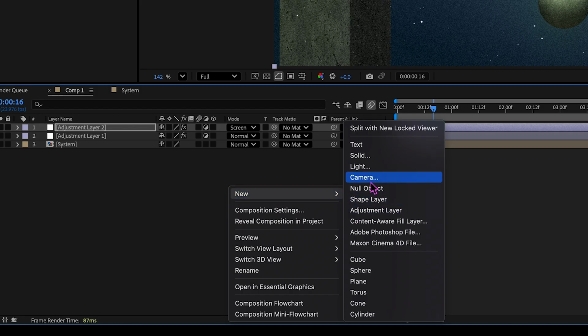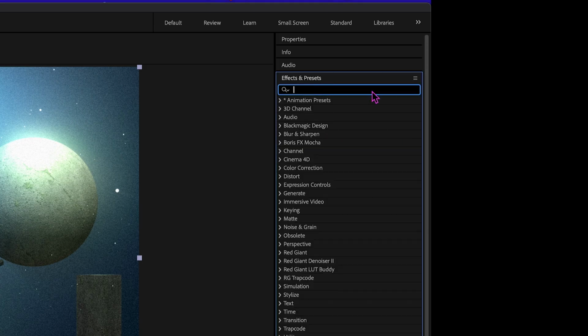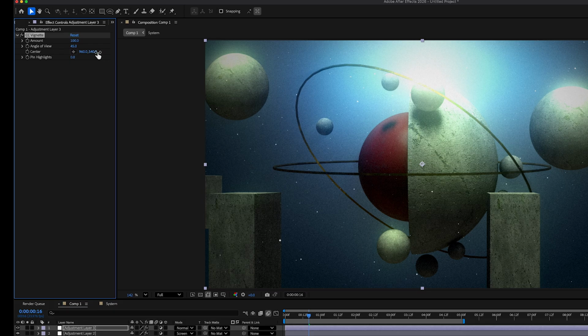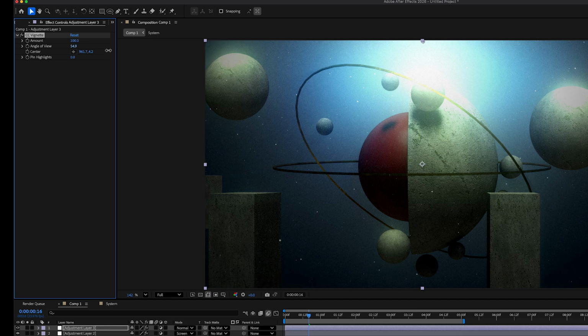Create one more adjustment layer. This time we are going to add a vignette. And then center, we want to bring that up to where our lights are coming from. Angle of view, let's make that just a little bit darker down there.